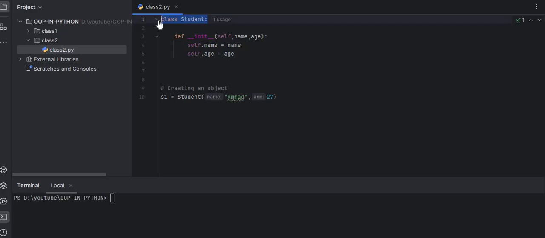So on this line, class student, we are creating a class with the name student. A class is a blueprint, like we discussed in our yesterday's class. Basically it is a design to create objects, like a design of a house. The actual house is an object. So a class is a blueprint designed to create objects.